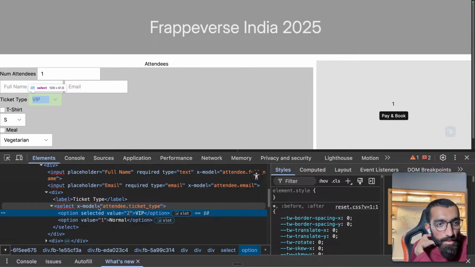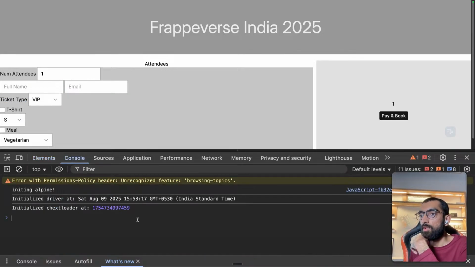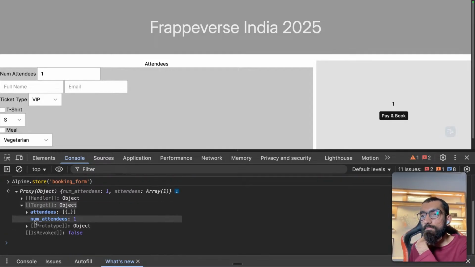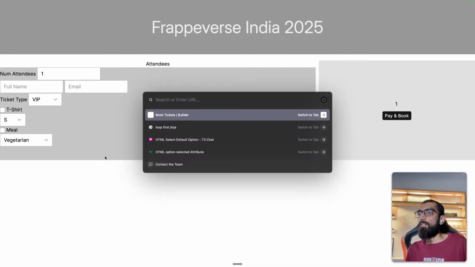So, okay, Muhammad Abdul Hafiz says x-init selected value equal to element.options[0]. Hmm. We'll see, but I'm not sure why this doesn't work. You see, ticket type is still empty. Okay.